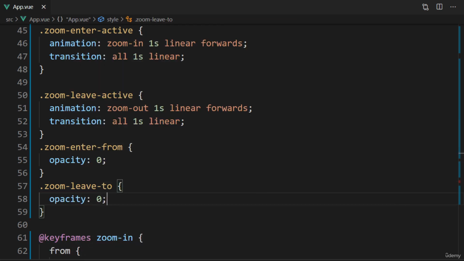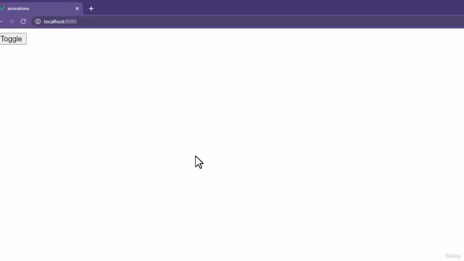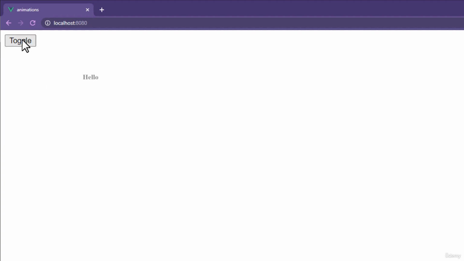We won't be setting the opacity to 1 because that's the default value anyway. With that set, let's refresh the page and try pressing the button. The zoom and fade animations are being applied to the heading. This transition works fine, but there may be one problem you will run across when using both transitions and animations.